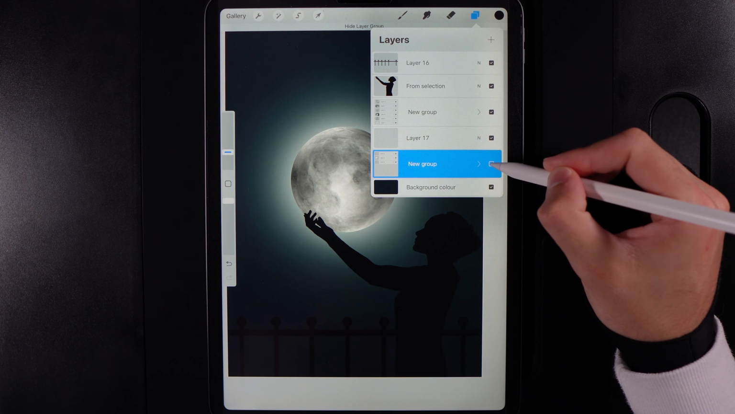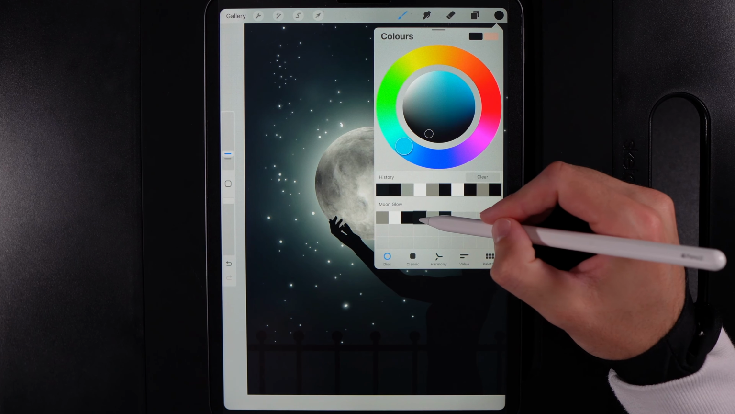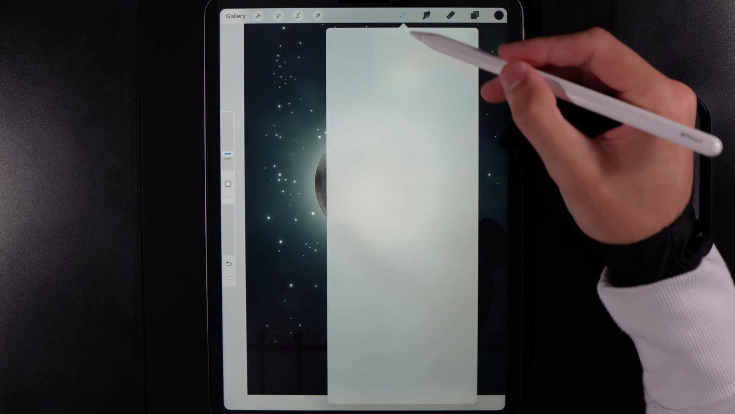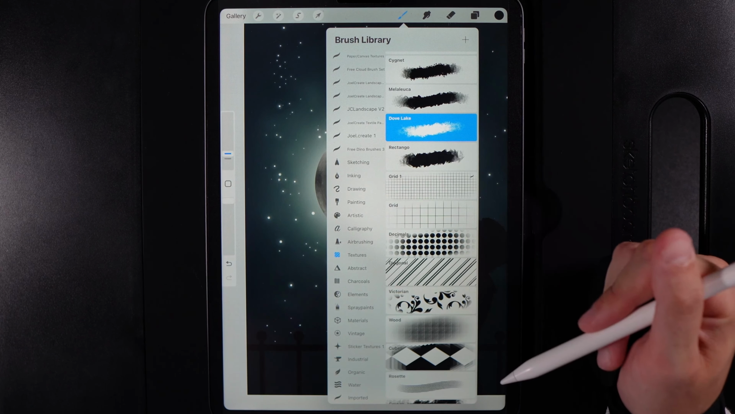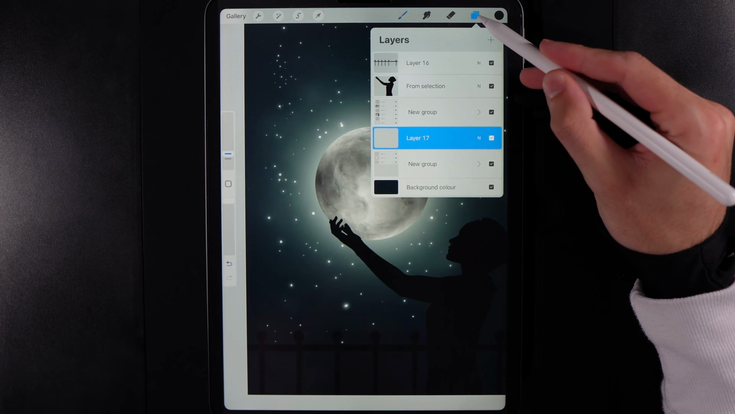Now, on this new empty layer, we want to make sure our color is set to the fourth color on that top row. Our brush wants to be set back into textures and Dove Lake, and the size for it is set to about 6% to start with. Now what you're going to need to do is turn off your background color before we carry on, because you won't be able to see this color just yet against the background.